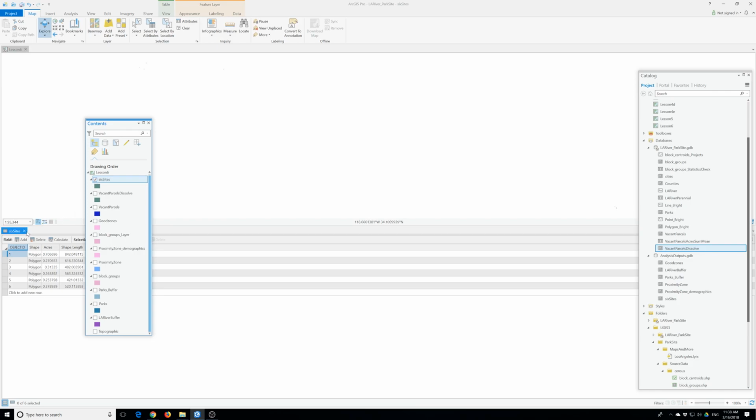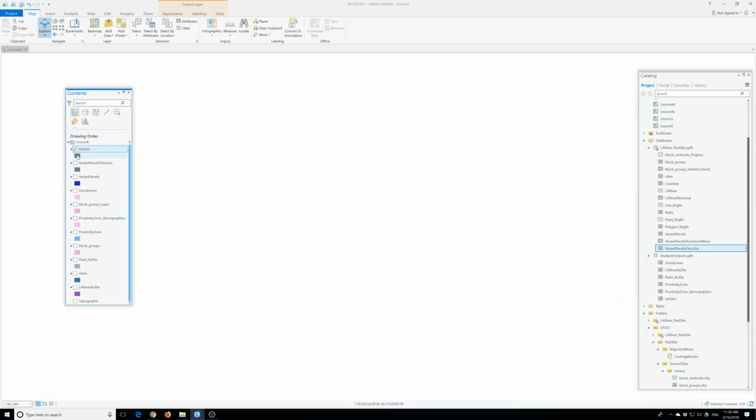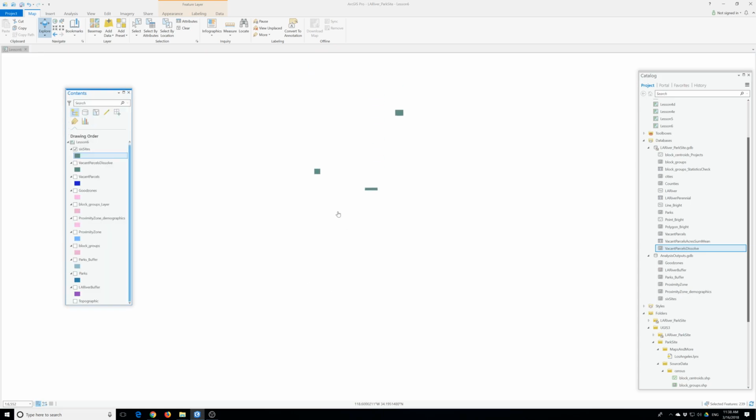Are they too tiny? How come I cannot see them? Oh, they are very tiny. Oh my god. So there, they are there. If I say zoom to layer, I cannot see them until I'm zooming. Okay, they're just very tiny.